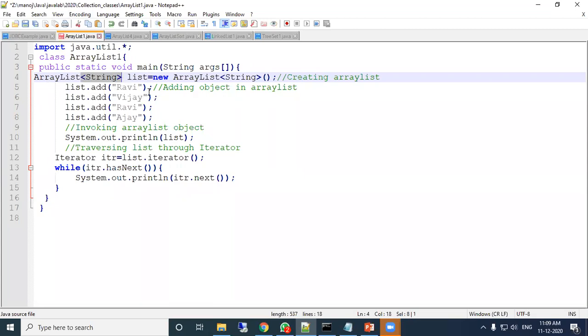Then list.add("Ravi"). So it will add the data at the end. Now when this line is executed in this program, there is no data. An empty array list is created. So at the 0 position it will be stored. list.add("Vijay"). So at the 1 position it will store. Next 2 position, next 3 position. Like this it continues. And if you want to get the size currently, it will return 4. But the index positions are 0, 1, 2, 3. To print the array list directly, you can use the array list name in the println method.